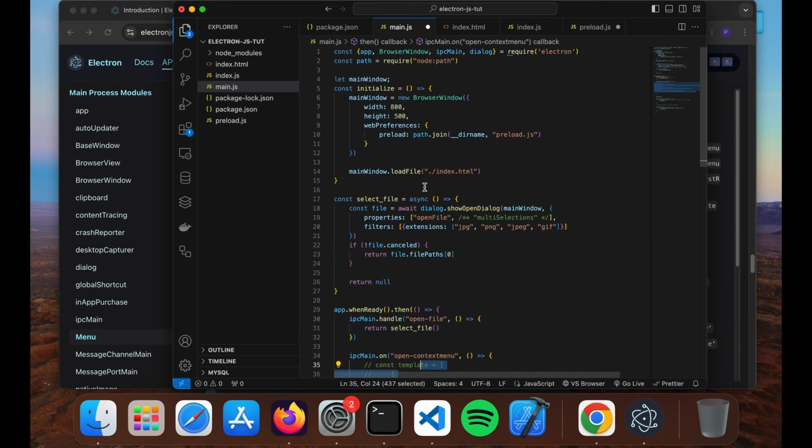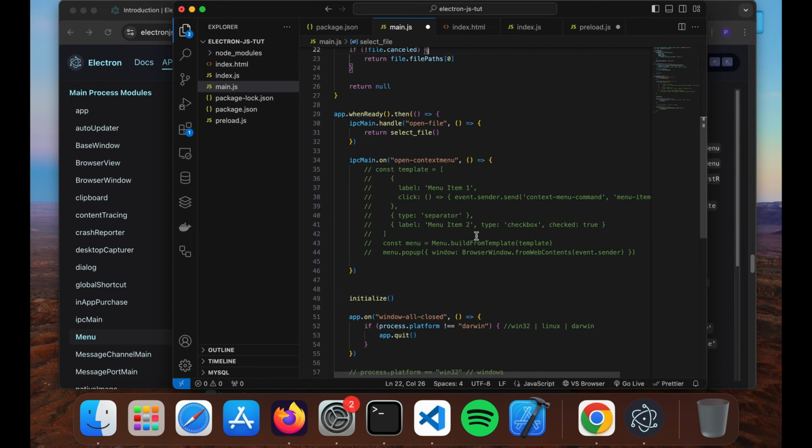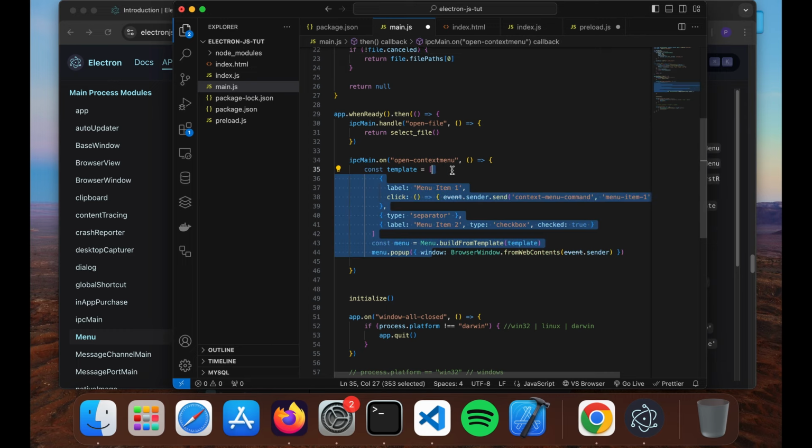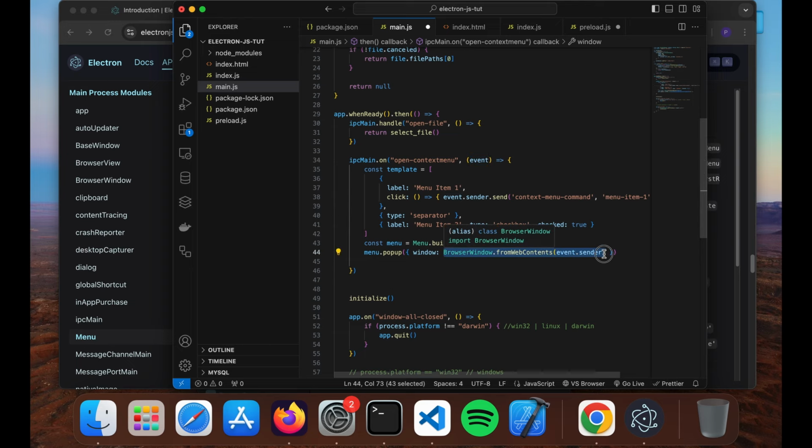Now before using it, let's import Menu. Then let's uncomment this and check things. Now let's add an event. Let's pass an event argument here. Now the context menu is a pop-up menu. We are just going to pass in BrowserWindow.fromWebContents, specifying the window that the pop-up is going to be over, and it is also going to use the cursor position.